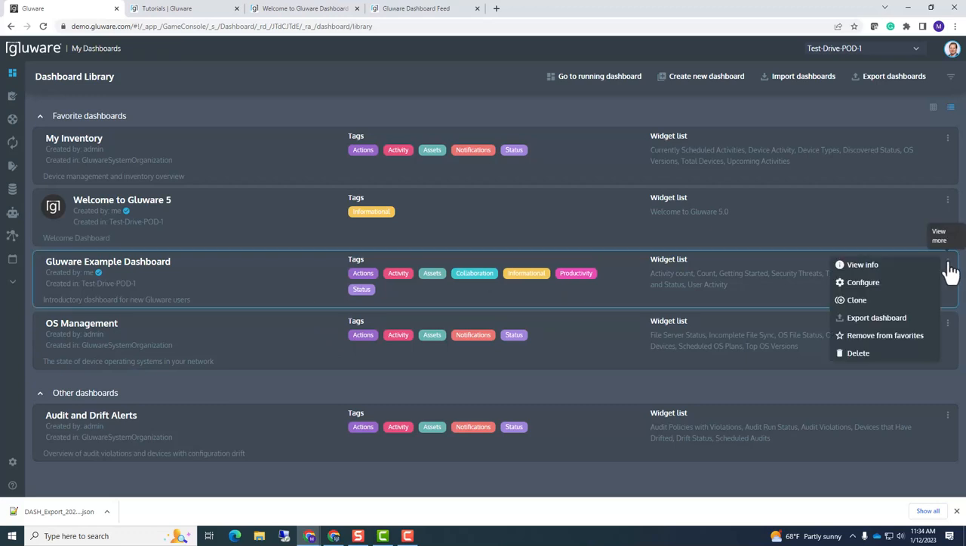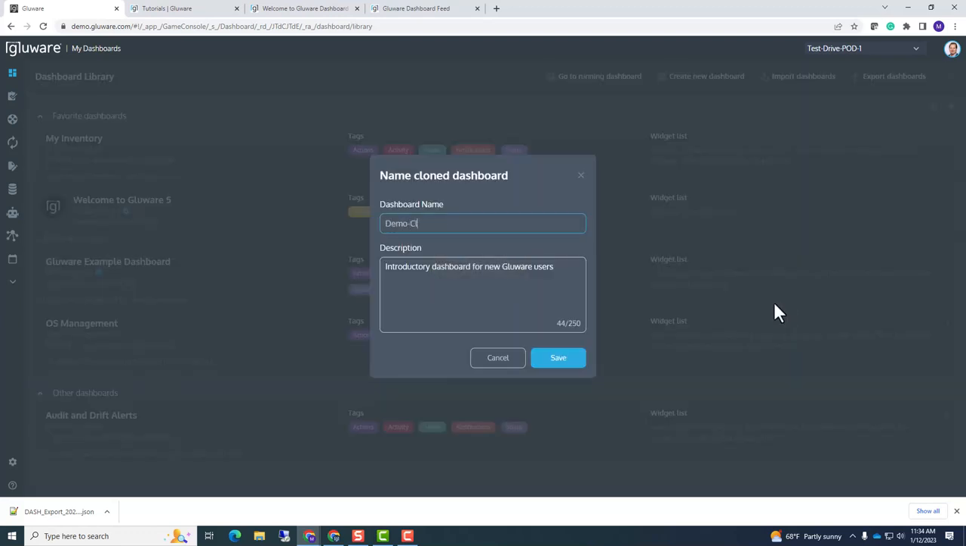So I just click on the arrows here, the options here. So I can view additional info, I can configure it, I can clone it, I can export it, I can remove it from favorites or delete it. So what we want to do here is clone. And hit save.